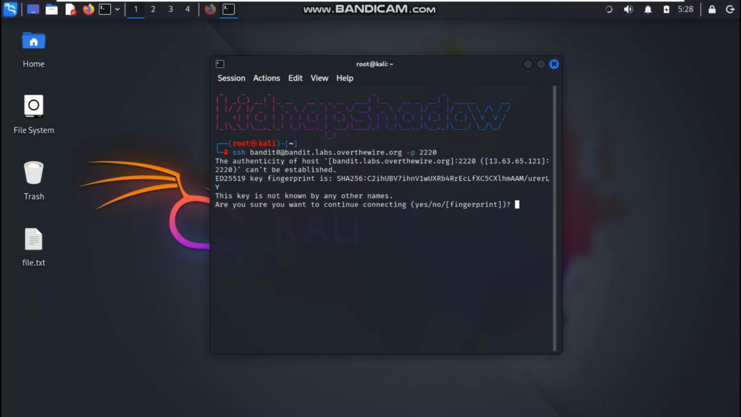Now step 4, accept fingerprint. If you connect for the first time, you may see, "Are you sure you want to continue connecting?" Type yes and press enter. This simply saves the server fingerprint on your machine.